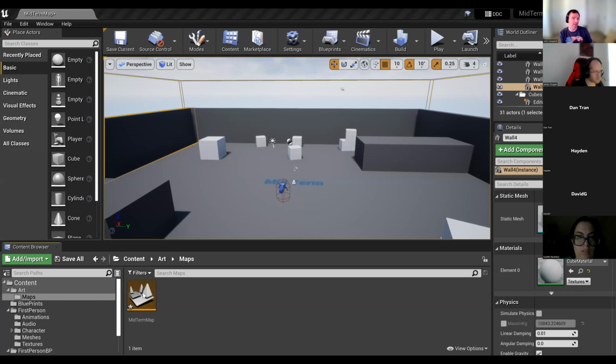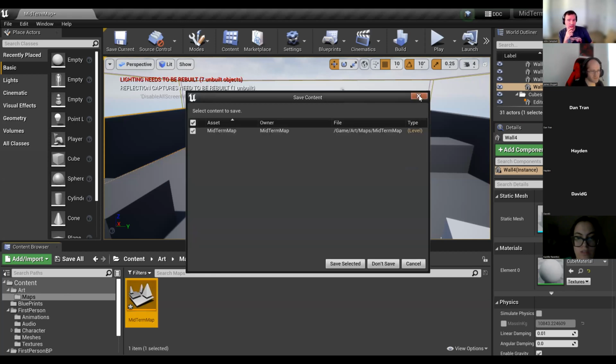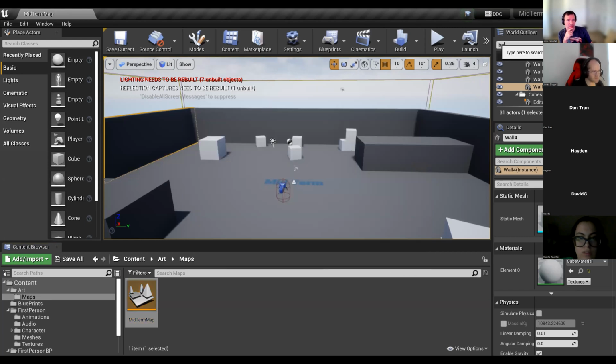So right now you are in the midterm map. So you're in the right map. Go ahead and hit save, or you don't have to. It's up to you. But you have to hit something, either save or don't save. I recommend saving, it's fine. And then go to edit. Or what are you trying to do now?